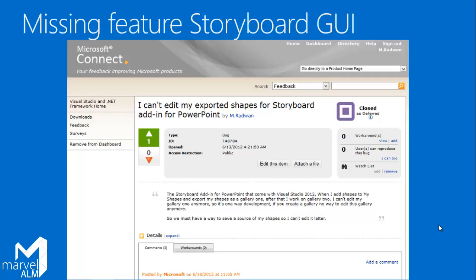I opened a bug on Microsoft Connect. They answered that they produced the storyboard authoring tool and that they are planning to do it, so they closed the bug as deferred. Natalie, one of the TFS product team, told me that they are planning to enhance this in the storyboard GUI, but right now we don't have functionality in the GUI to edit the storyboard. So this is the main reason why we're using the authoring tool.